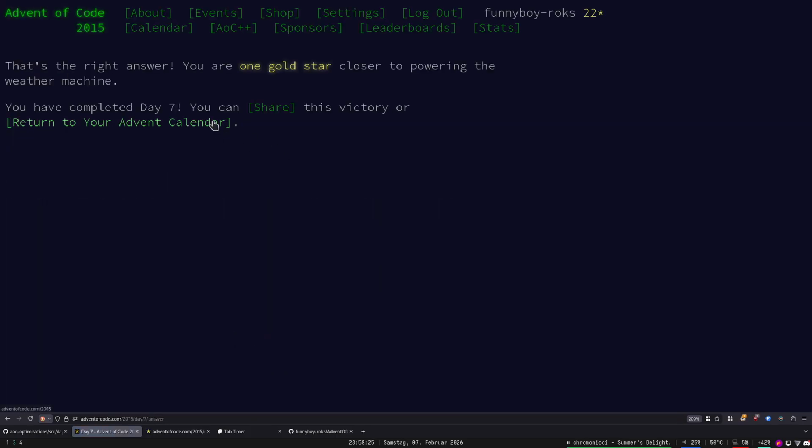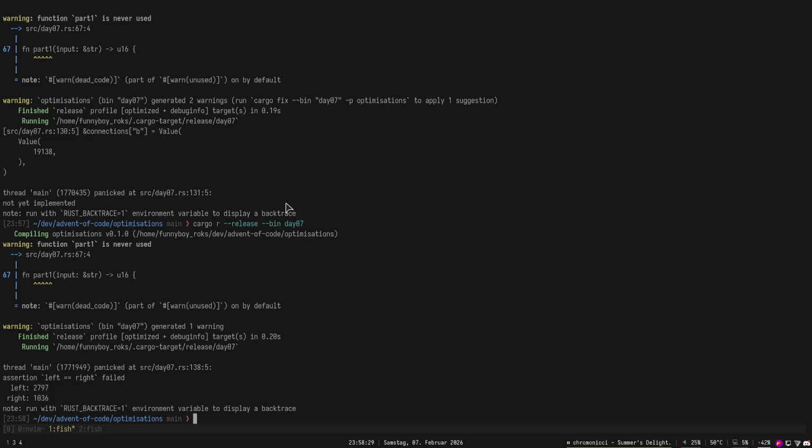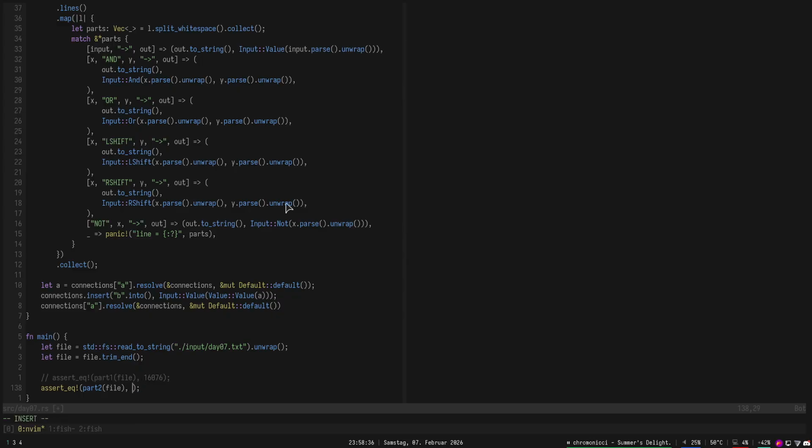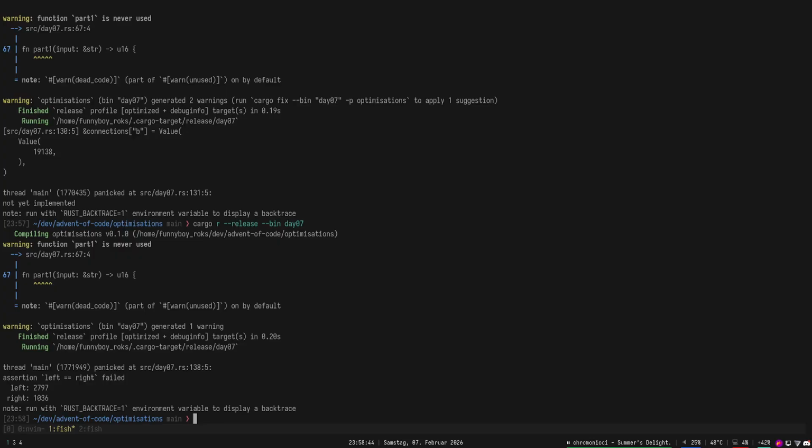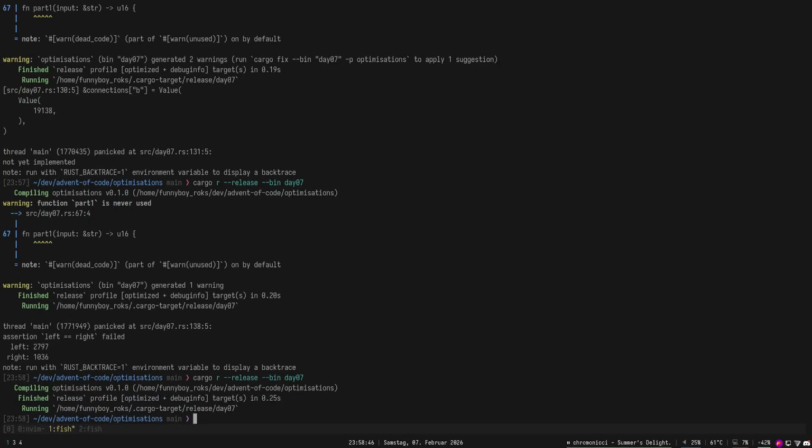We do. Hell yeah. We got the gold star 11 years late. But we got it. It doesn't matter how late you are. We got it. What is the value? It was 2797. And really, with our memoization, this is quite fast.